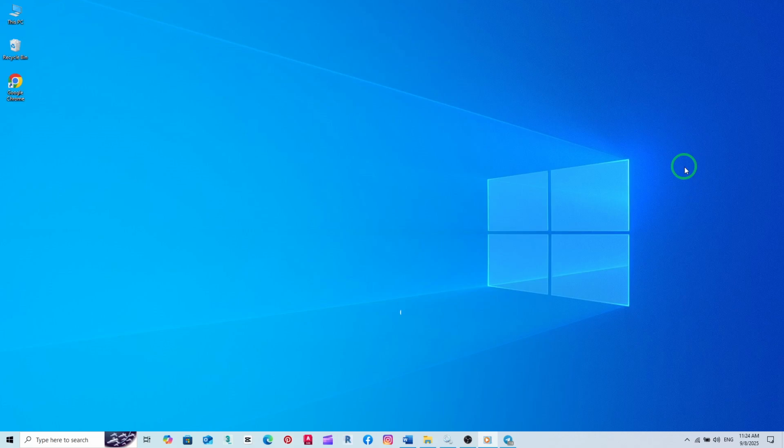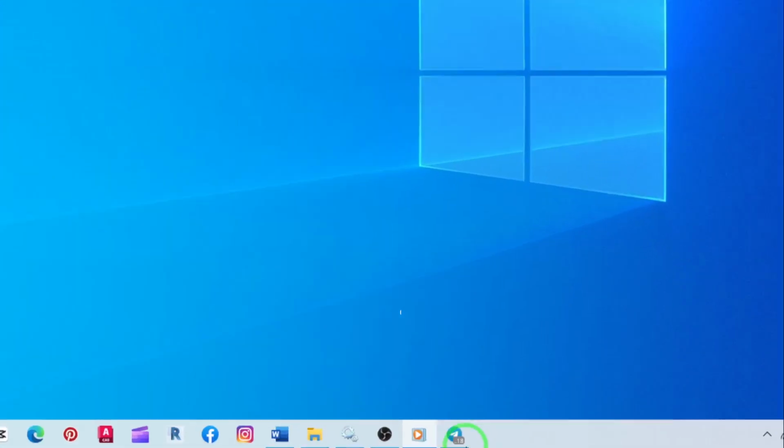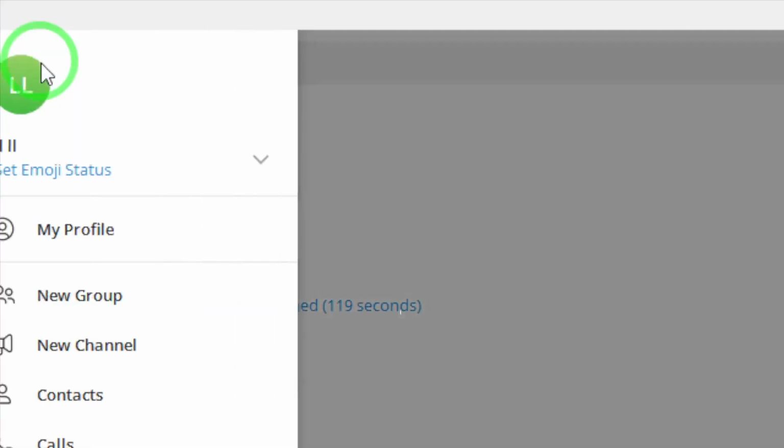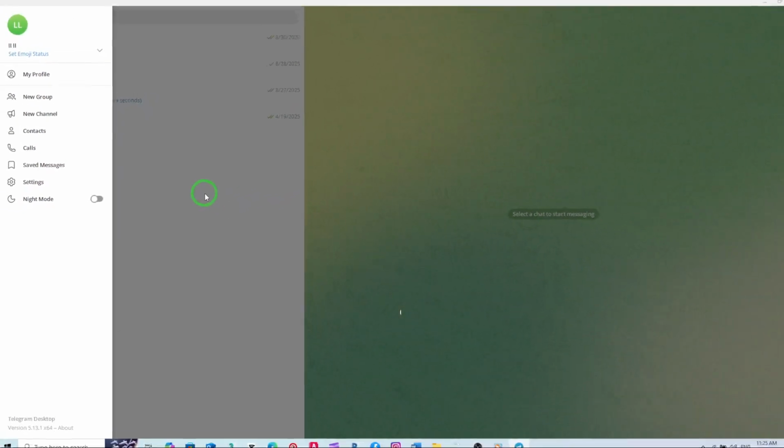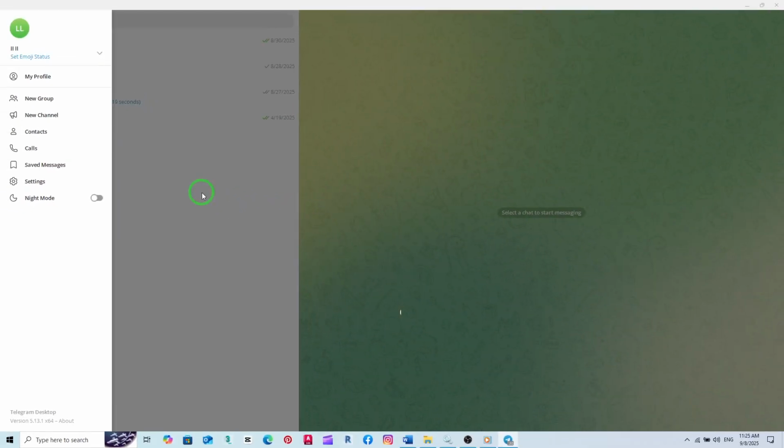So let's begin. First, open the Telegram app on your computer. Once it's open, move to the top left corner of the screen and click on the three horizontal lines. This is the main menu where all your options are located. From there, find and select Settings. Inside Settings, you'll see several options, but what you need to click on is Advanced.